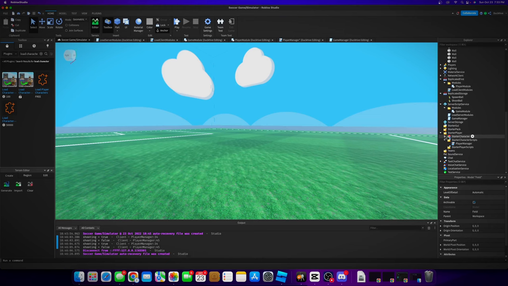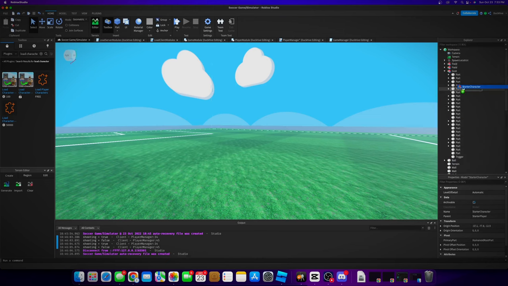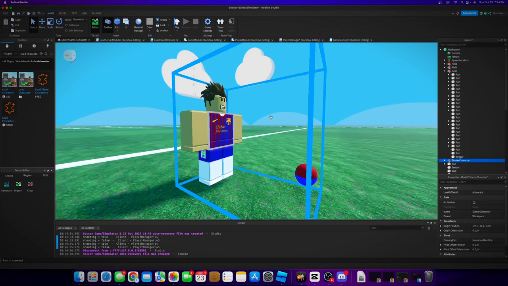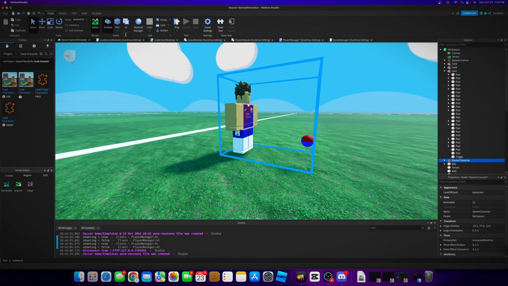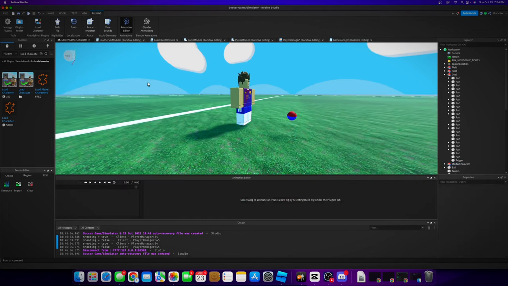Let's grab our starter character out of the starter player folder and into the workspace. Press F to find it. And we will go to the plugins tab and click the animation editor to select the rig.